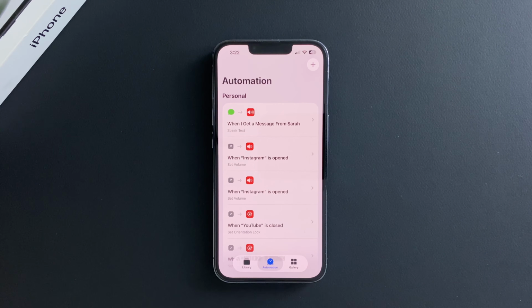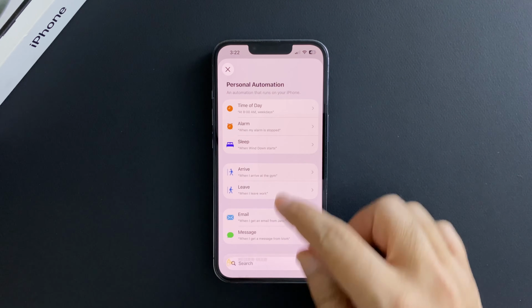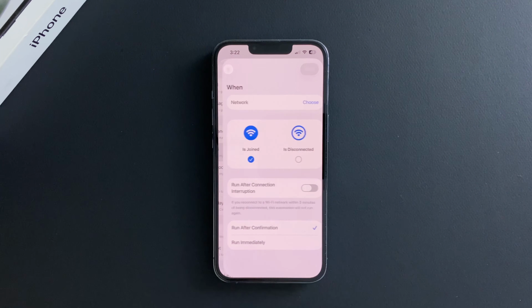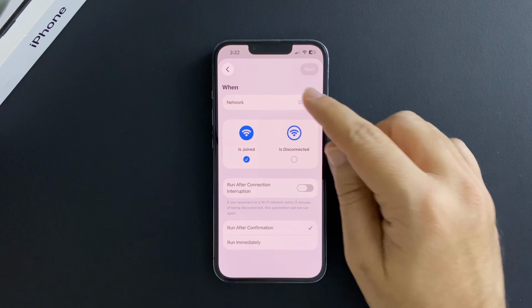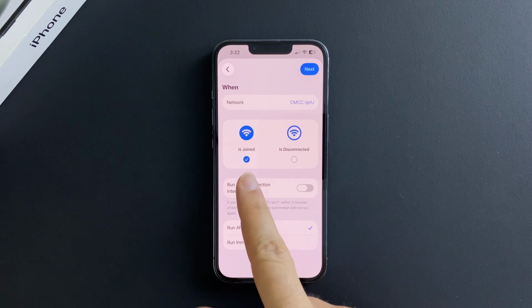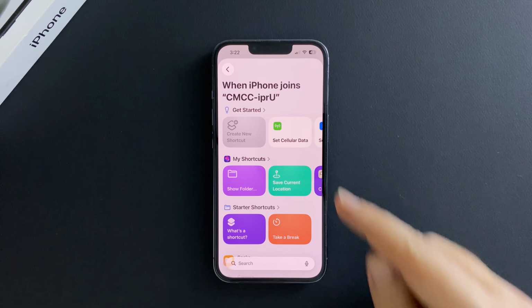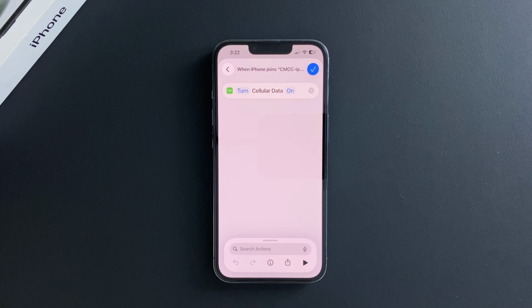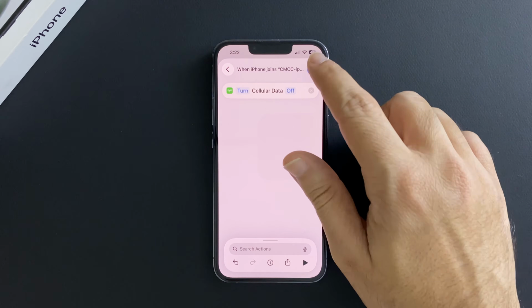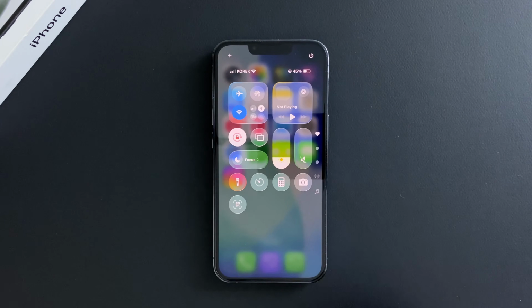And the last one, turn cellular data off when connected to a specific Wi-Fi. Again, go to Automation, plus icon, scroll down and tap on Wi-Fi. Now here choose the network that you want, tap Done, and make sure Is Joined is selected and then Run Immediately. Now tap Next. Here search for Set Cellular Data. Tap on it and make sure you turn cellular data off. Now whenever your iPhone is connected to that Wi-Fi, cellular data will be off. This can save some mobile data for you.